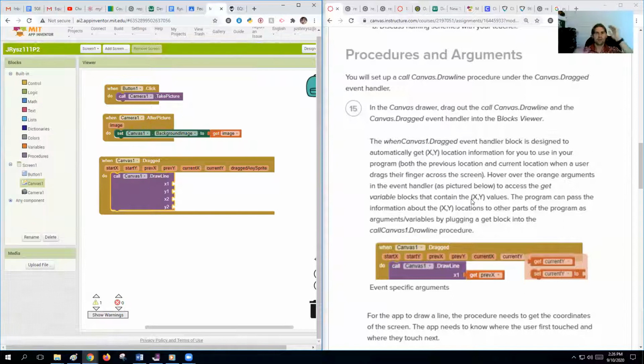All right. The canvas1.dragged event handler block is designed to automatically get the X and Y location information for you to use in your program. So both the previous location and the current location when the user draws the figure on screen. Think about when you touch a screen: I touch something and I drag it from here to here. My starting point has an X and Y. My ending point has another X and Y. Anything with geometry or slope, we have X1, Y1, X2, Y2.